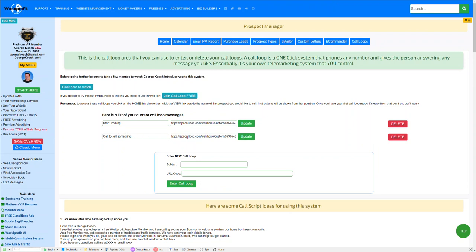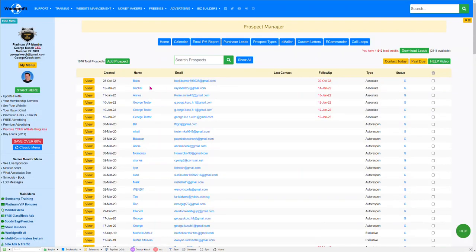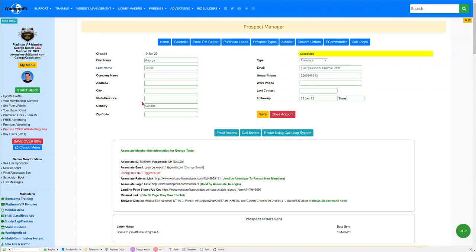So now you want to use this to call people. Let's say that you have 5 or 6 of them in here. How do we phone somebody? How do we get the system to phone your prospect? That's also very simple. All you do is you click on the home button, pick the person that you want to call, click on the view, make sure that they have a home phone number in. There must be a phone number here.